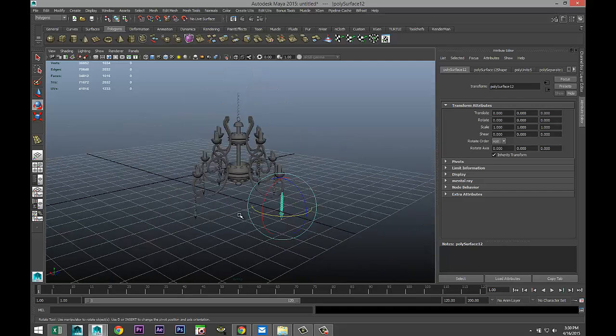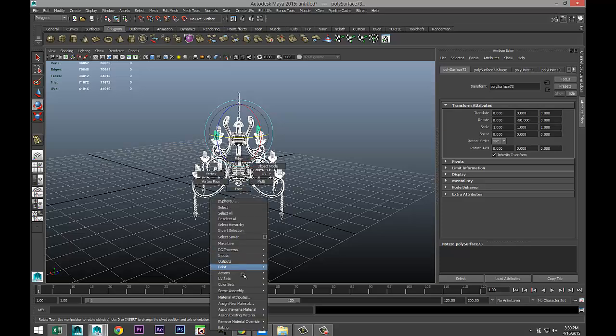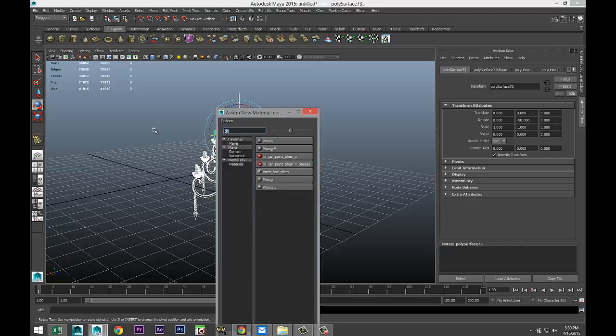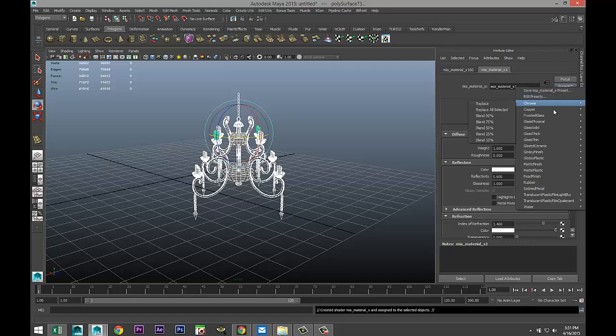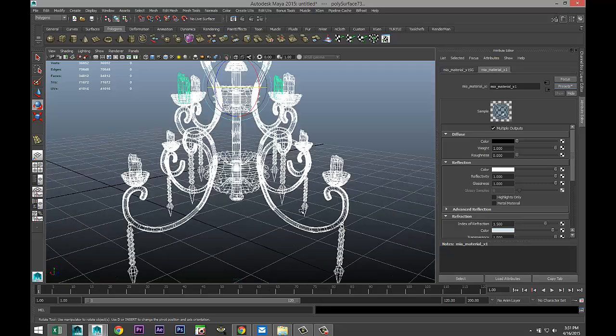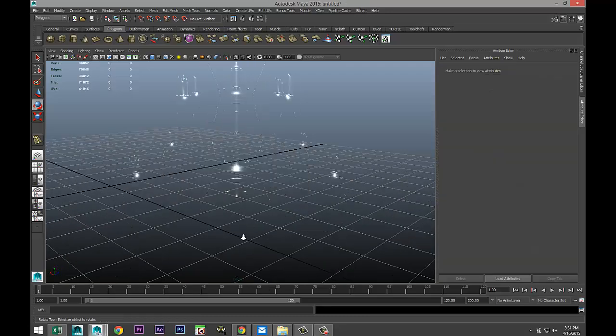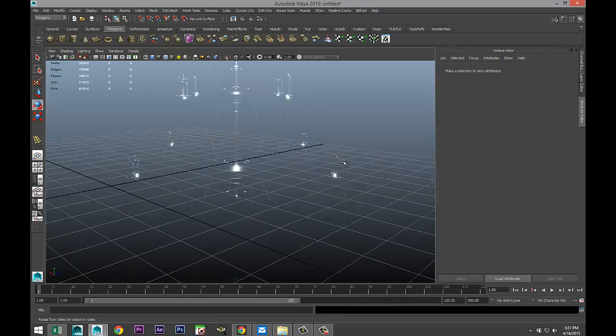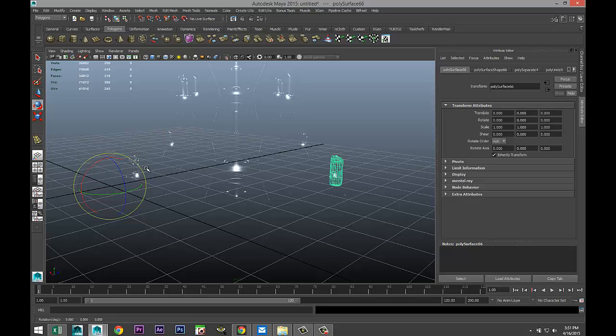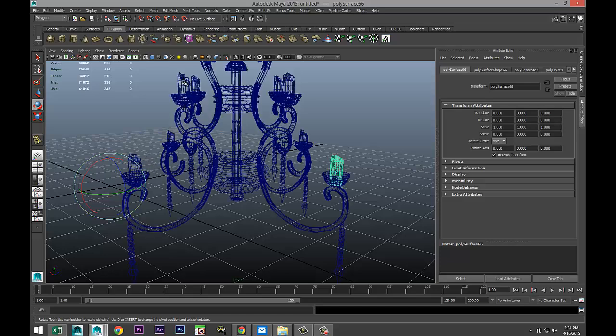Alrighty, so let's add some material. So I'm going to select the whole thing. Assign new material. We're going to go with a MIA underscore X. MIA material, presets, glass solid, and replace. Okay. I'm going to hit 5. I'm going to go to object mode. I'm going to select my candles. I'll do that in wireframe mode so we can see what's going on.